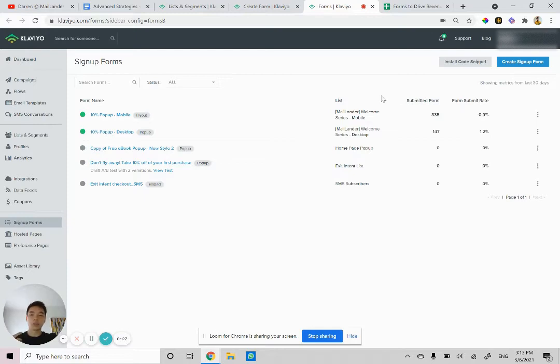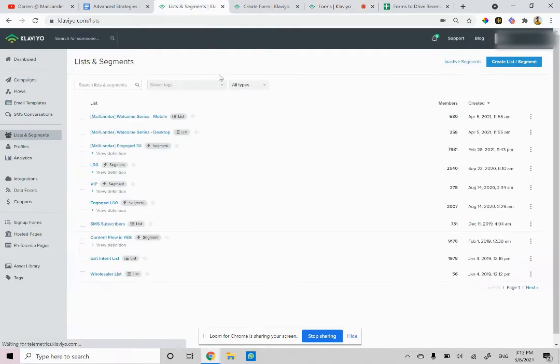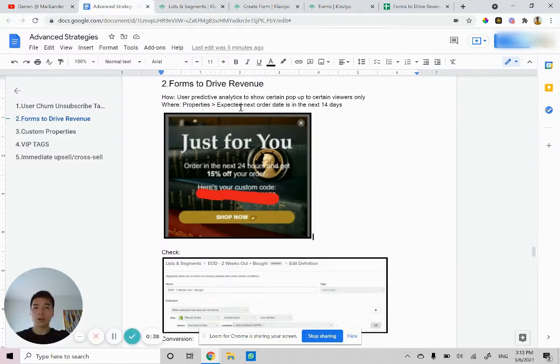But then you're missing a lot on the table because not everyone will give you the email. That's number one. Number two is, a customer that has already bought from you before will not get the same pop-up again, because this is only for first-time customers. So what I'm going to show you is how you can leverage the predictive analytics to churn out more revenue.